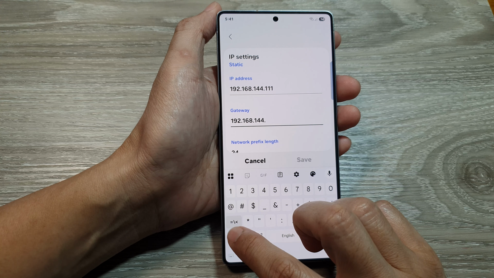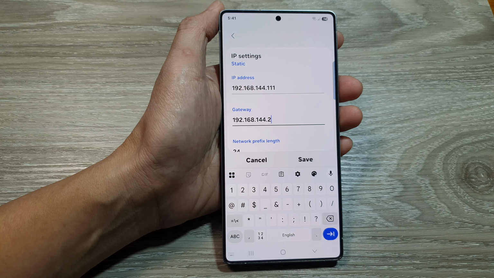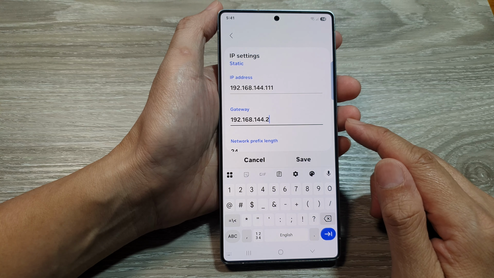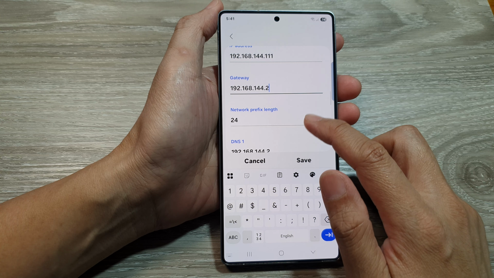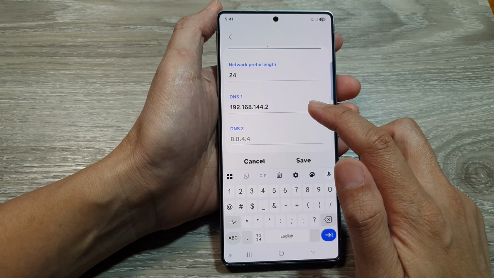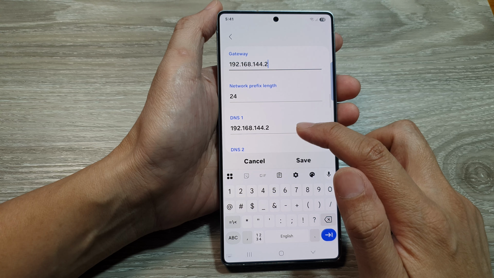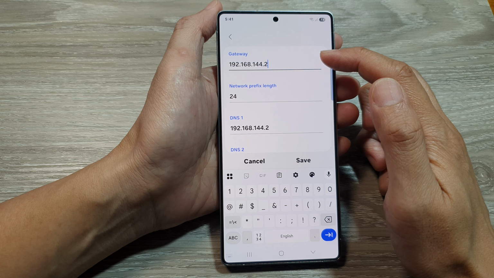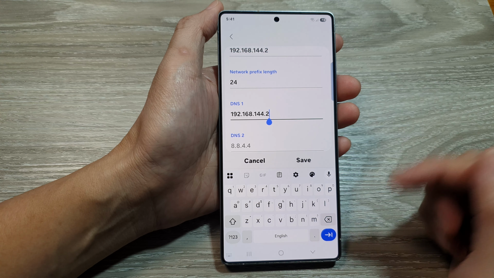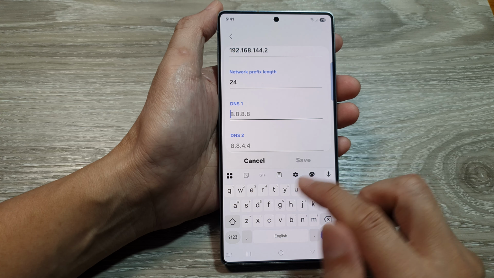So it's quite important that you put in the correct gateway. If you put in the wrong gateway, you won't be able to connect to your Wi-Fi router. Next is the network prefix length, and then the DNS. So here, normally the DNS would be similar to your gateway, but it can be different. So if you are using Google DNS, you can enter in Google DNS instead.